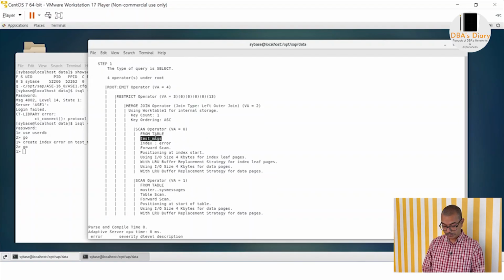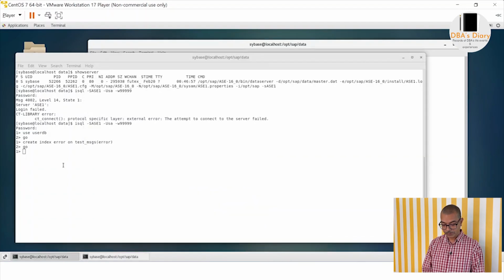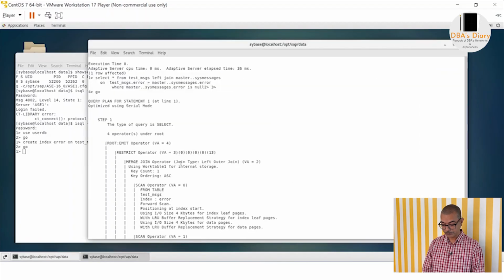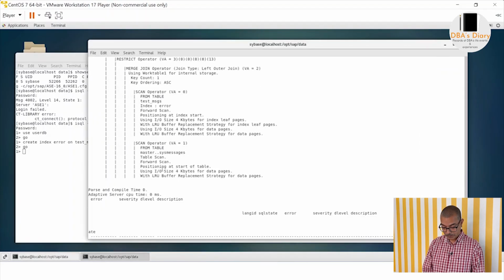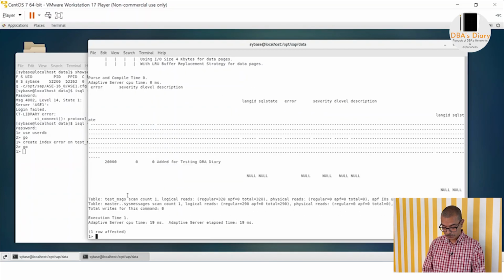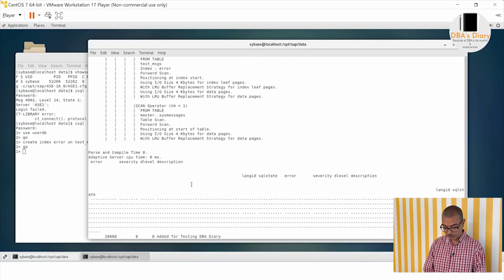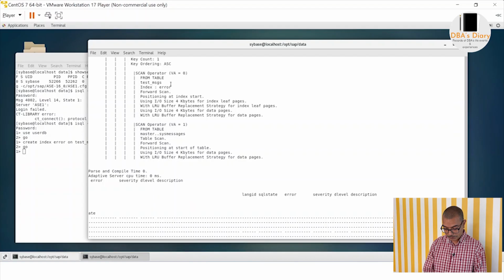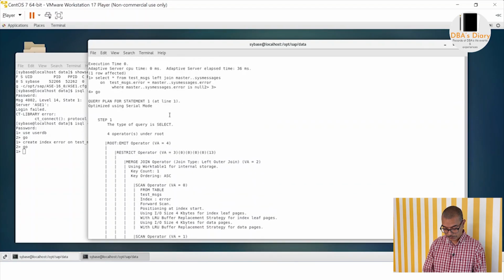So you see table test_messages will use the index on error, because we have an index on the error column. Now let us see sys messages. This one will use a table scan. The logical read for test_messages scan is 320, and for master.sys messages it is 290. So this is a table scan, a forward scan.